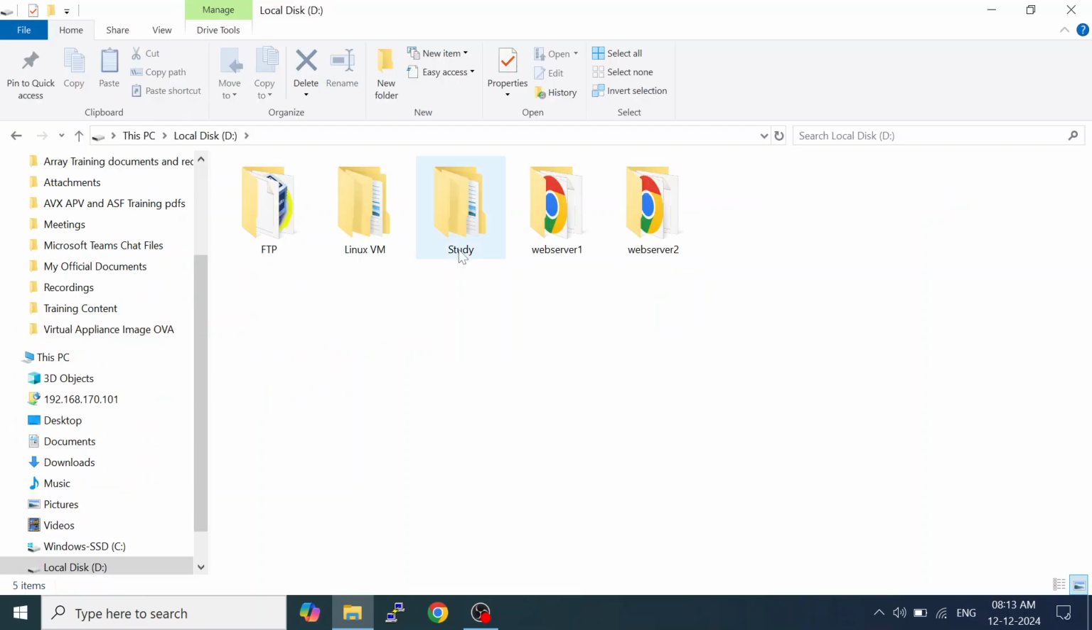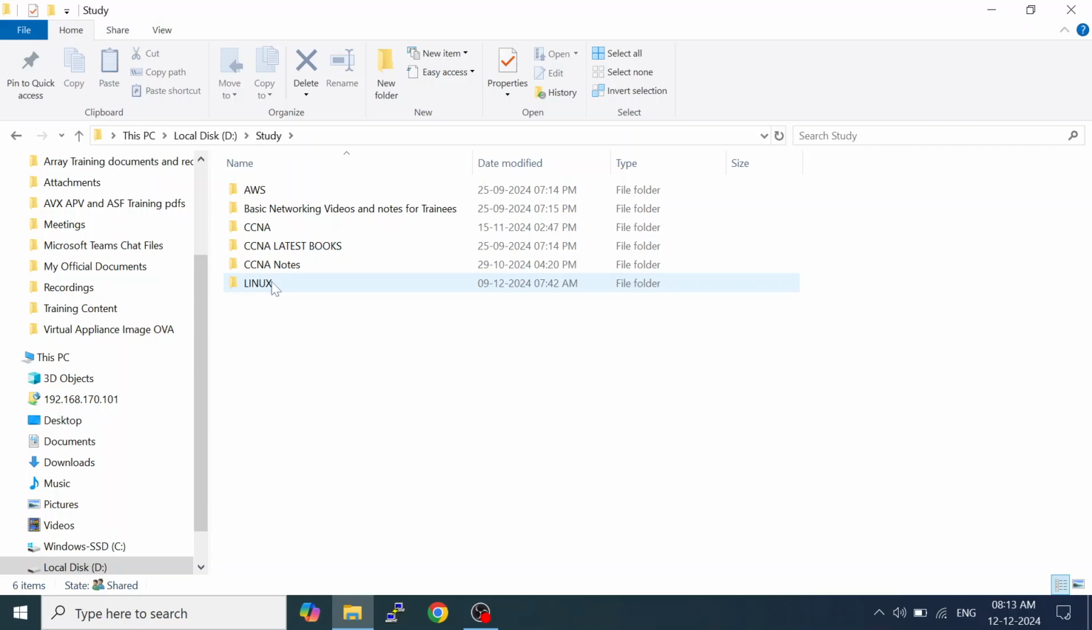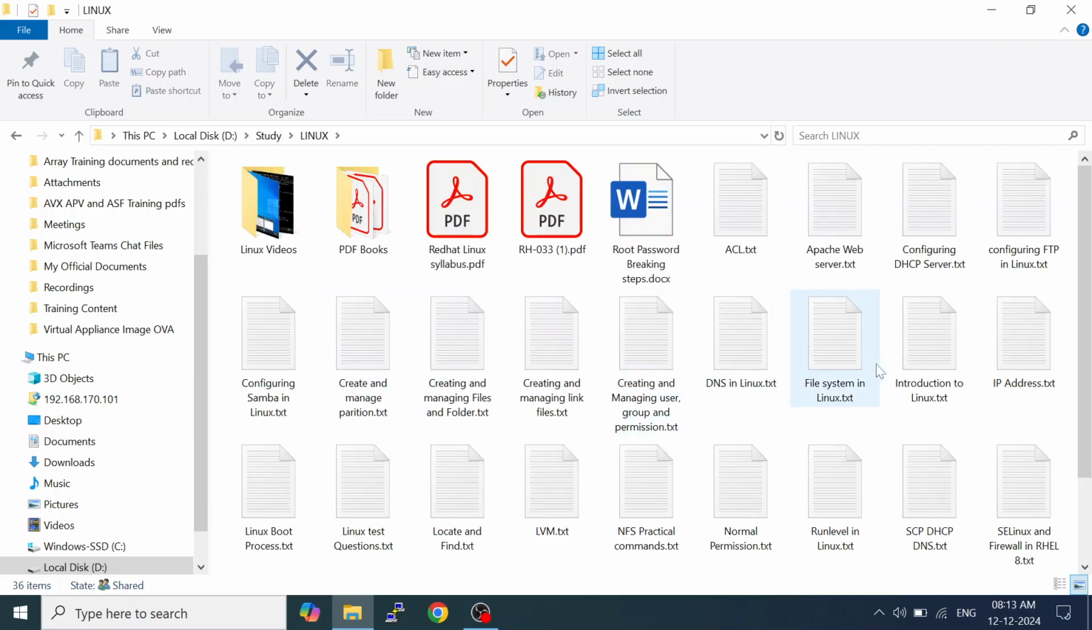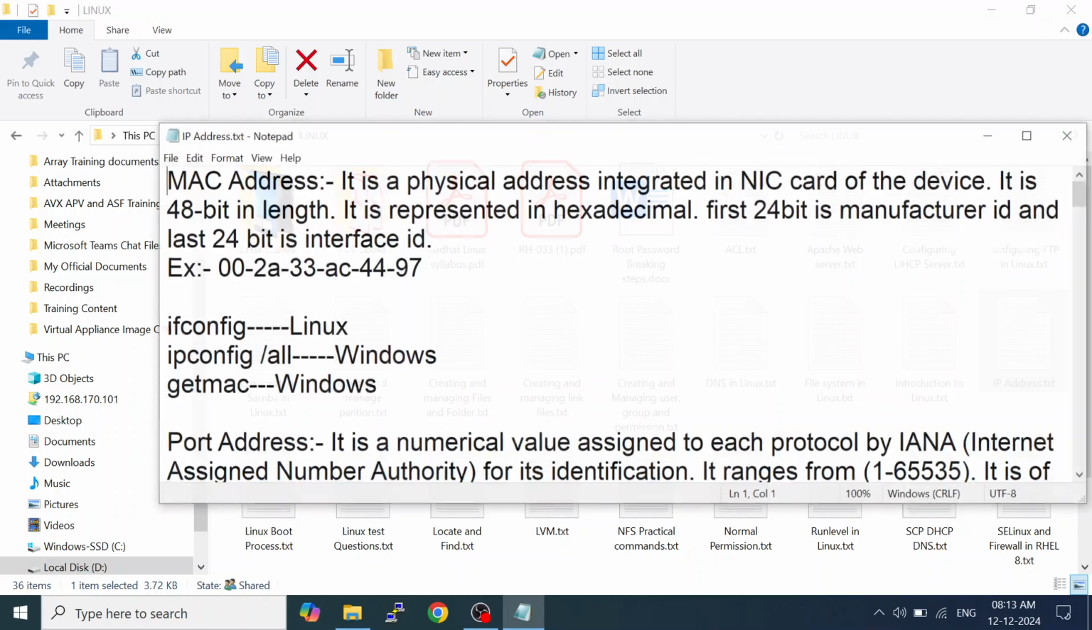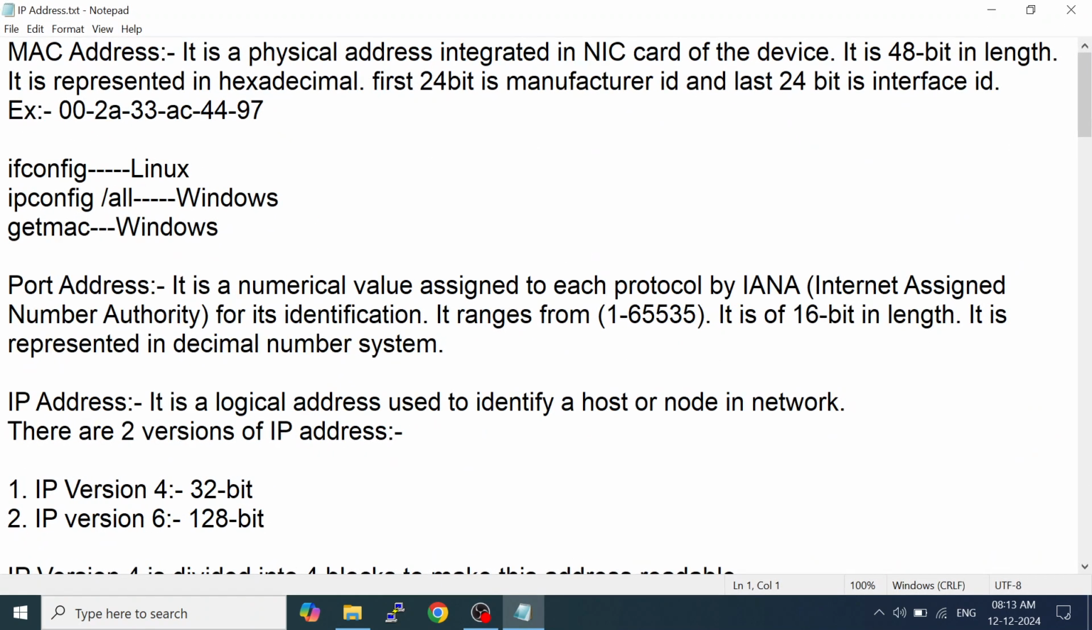So we are going to start IP addressing today, and in this IP addressing, I will teach you everything except subnetting. Okay, because subnetting is not required at this Linux level. That will be required when you are going to learn AWS.